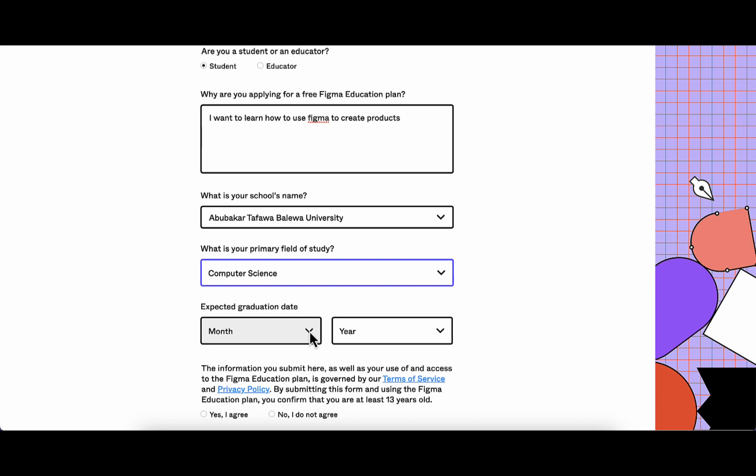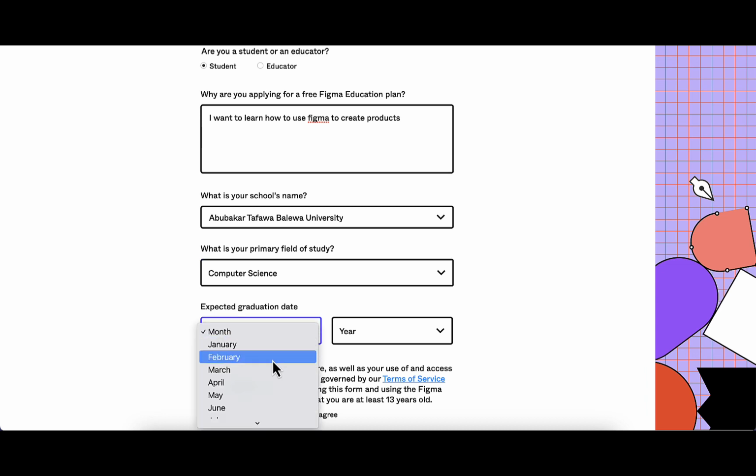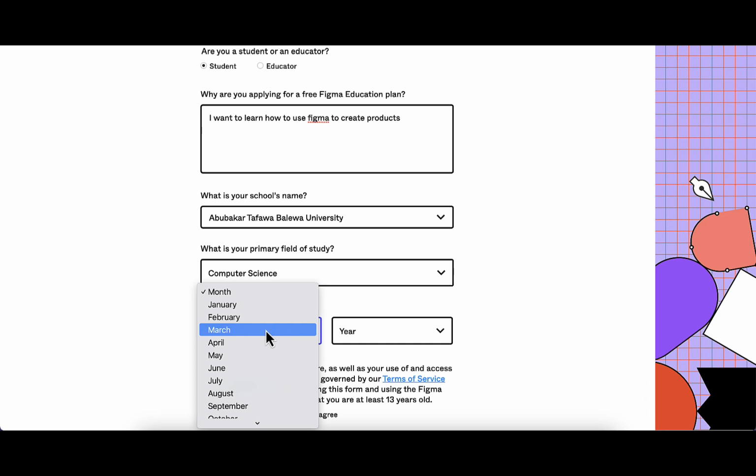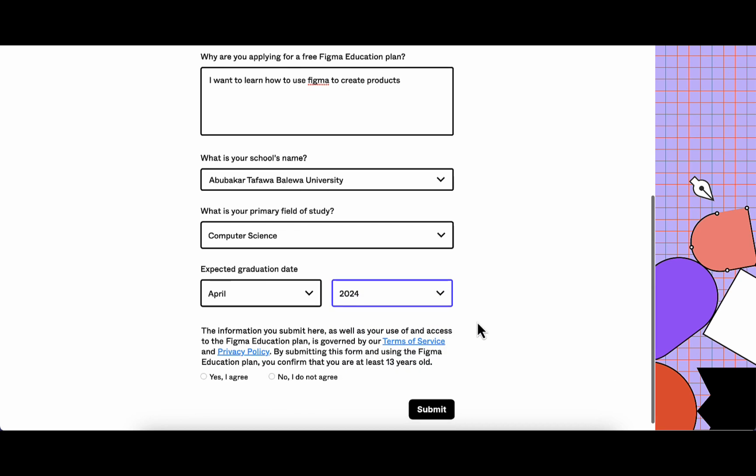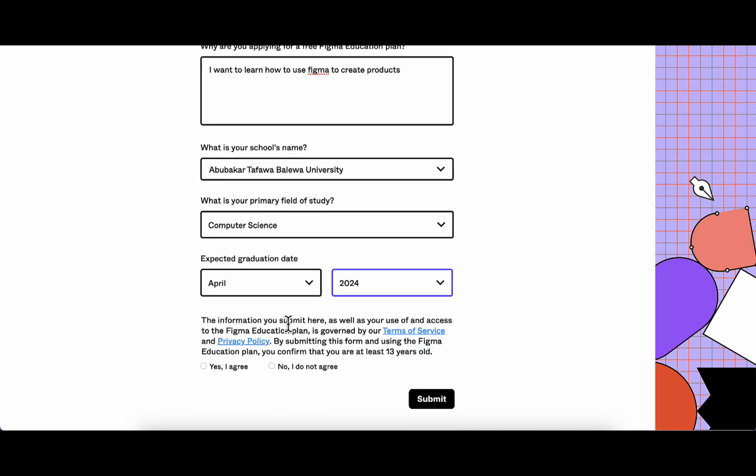Here you have to select which month you are expected to graduate. So you can provide the month. It should be April. So let's say by next year, I will be a graduate here. Now this is to inform you about the information. You have to look at this, agree with this, then yes here, and then you can submit your request to Figma.